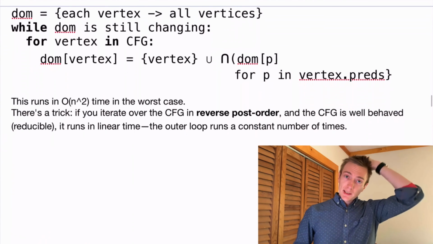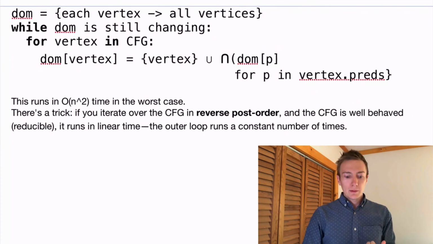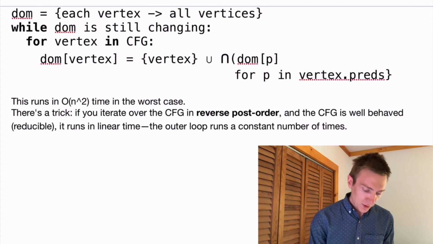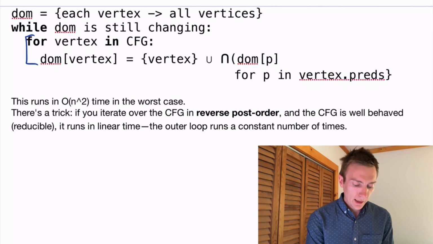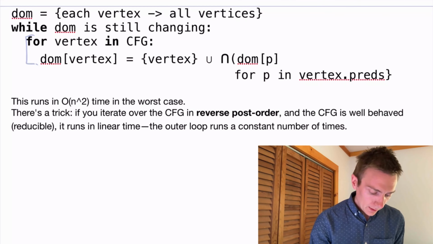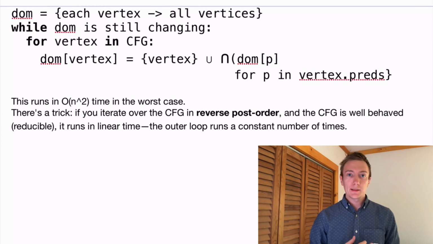The answer is that the worst case complexity of this is n squared. That is, the worst case is that we'll need to run the outer loop n times, where n is the number of vertices in the CFG, and the inner loop will certainly run n times every single time. There is, however, a trick that I won't go into too much more detail here in order to make this surprisingly run in linear time.